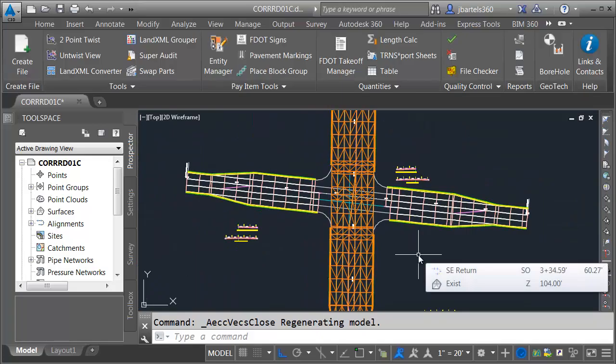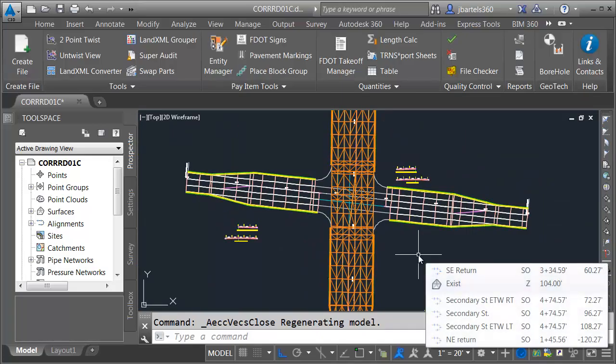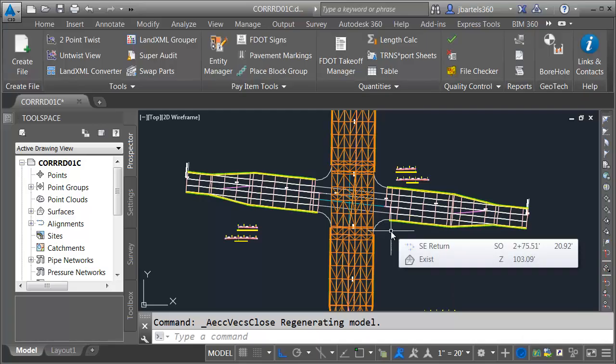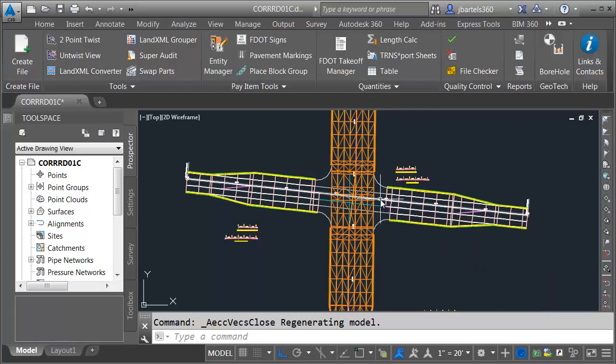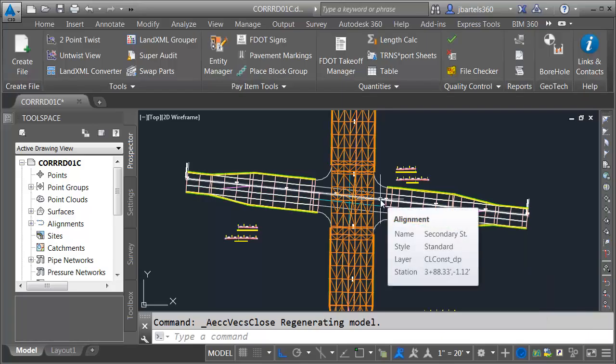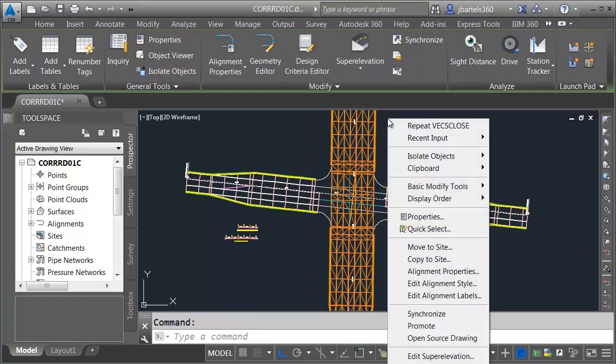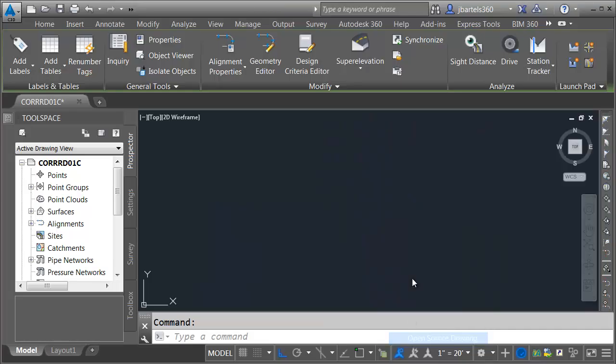Normally, when we think of superelevation, we think of curves, but you can assign superelevation to any entity in your alignment. Since I'm not working with curved geometry in this case, I can leverage the superelevation tool to manually control these slopes. Now currently my alignment is being referenced into this file via a data shortcut. So to assign superelevation properties to it, I'll need to go into the host drawing. I'll do that by selecting the alignment. I'll right click and I'll come down and choose open source drawing from the menu.